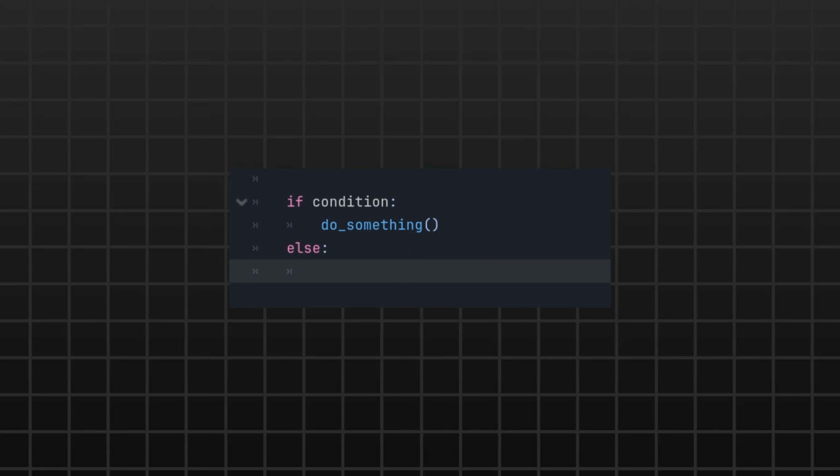Then you have the if-else statement. When the given condition is true, the program will only execute this code block, and if the given condition is false, it will only execute the code block after the else.